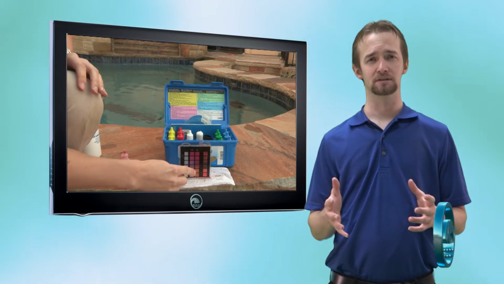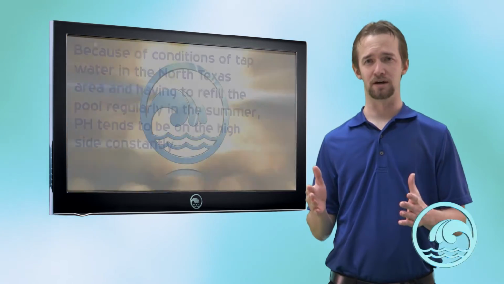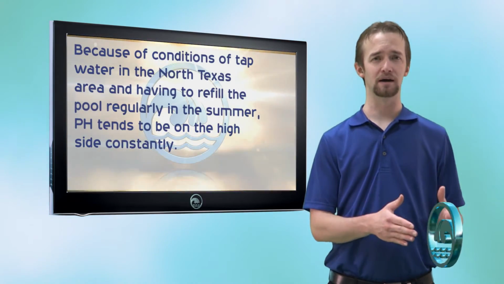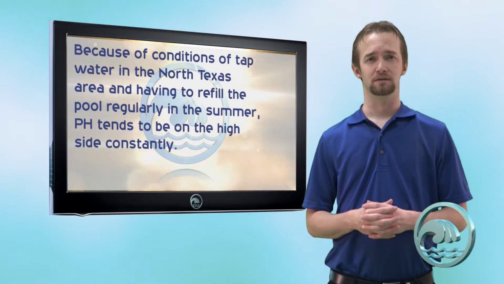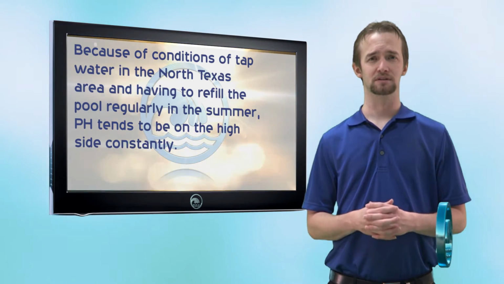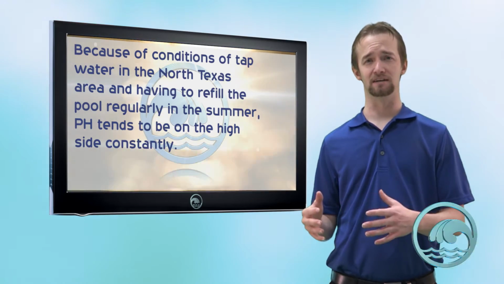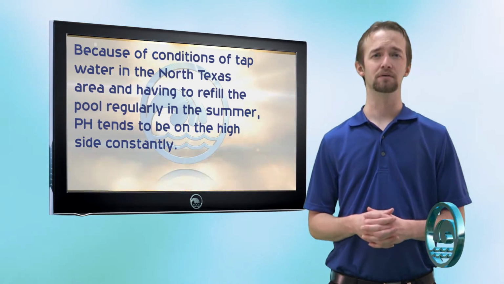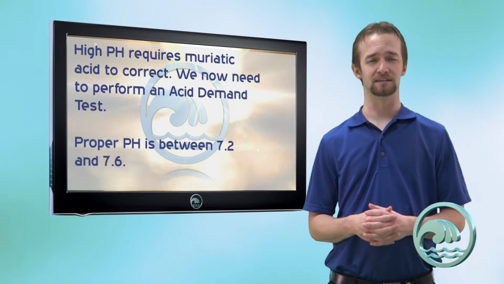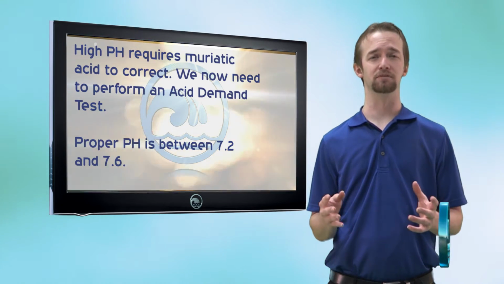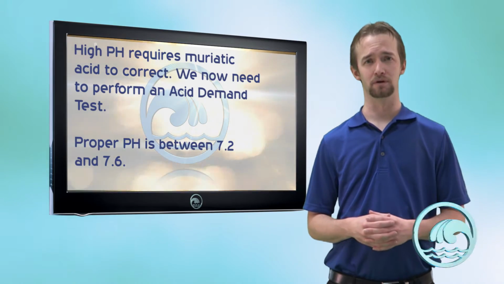So now, typically, your pH will either be in range or it will be too high. That's what we mostly see in the North Texas area. What we're going to do now is pretend that our pH was high. Let's pretend that it was about 8.0. Now, we need to figure out how much muriatic acid we need to add to bring the pH back down from 8 to about 7.4.